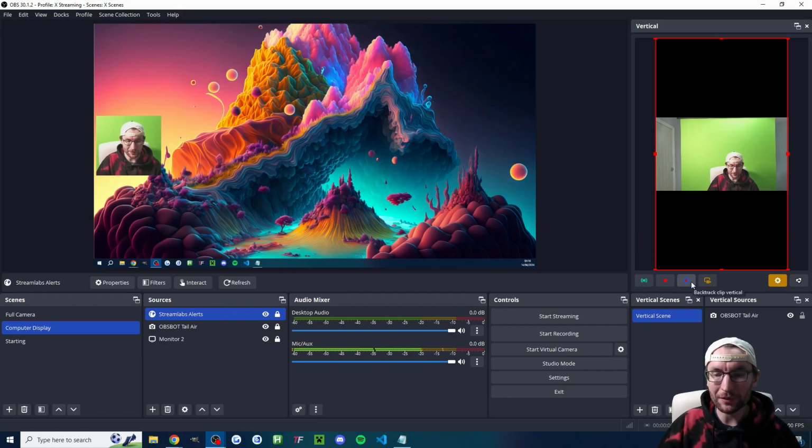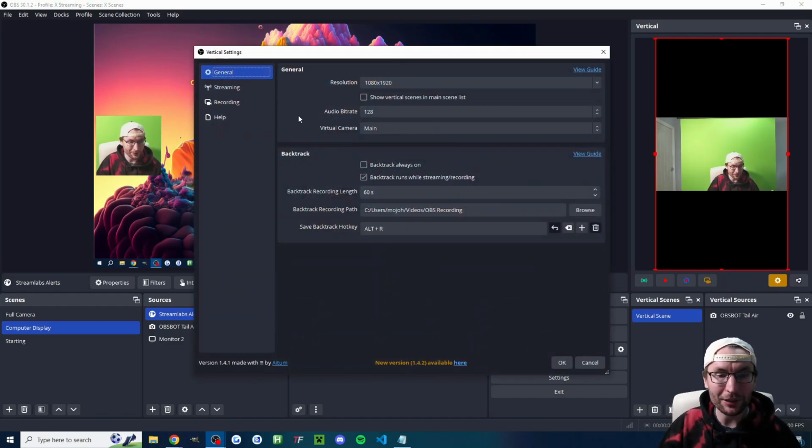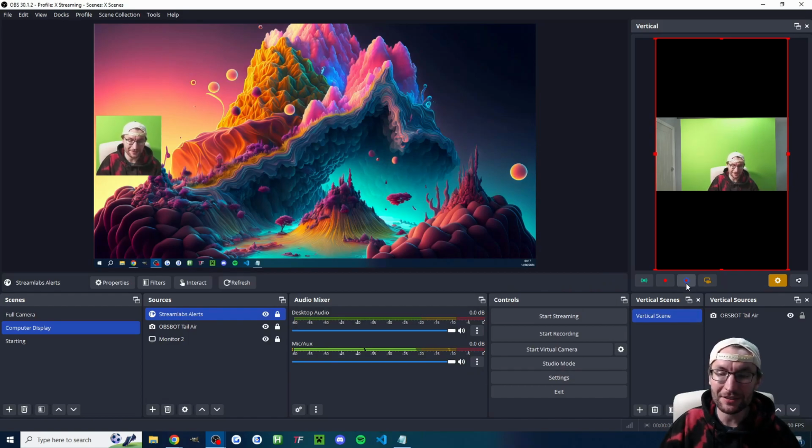I've also got this button, which is the backtrack button. This will let me easily clip the last X amount of seconds, and you specify that in the Atom Vertical settings. So for me, it's set to clip the last 60 seconds. So if something happened in my live stream and I wanted to clip the last 60 seconds, with Atom Vertical, I would just click the backtrack button.